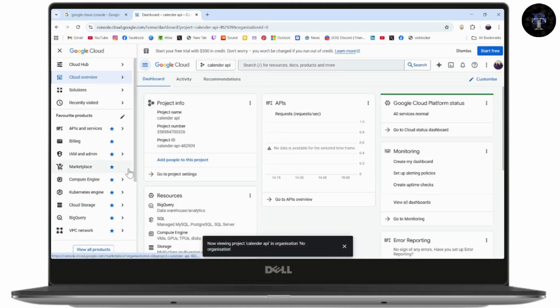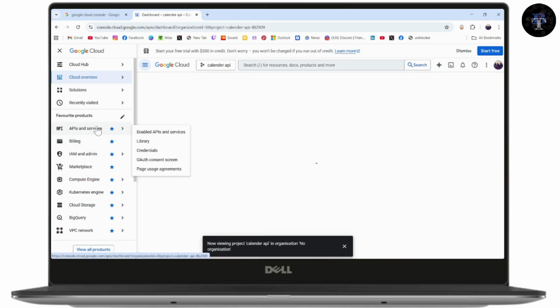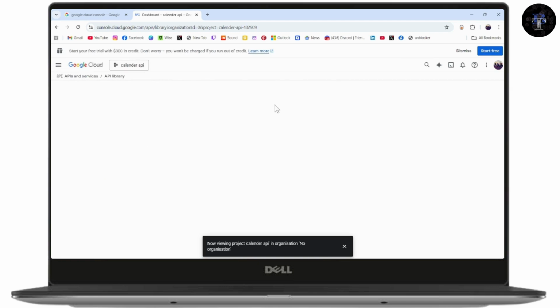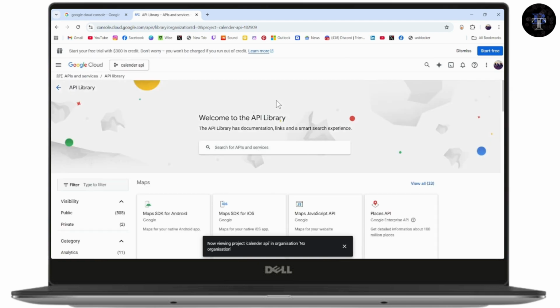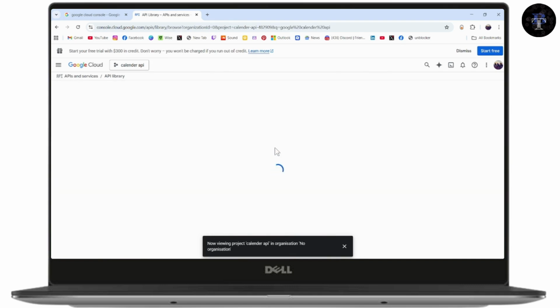Here, we're going to utilize the left side menu where you'll find the APIs and services. You need to just click on it, and then you will find an option of library under it. You need to click on it. This is where we can search for and select the required APIs. Type Google Calendar API in the search bar right here. After that, hit enter.